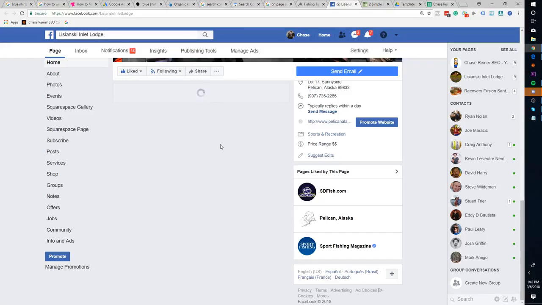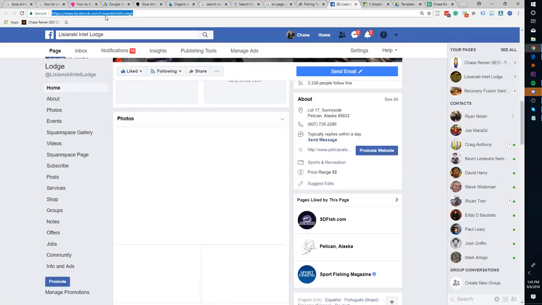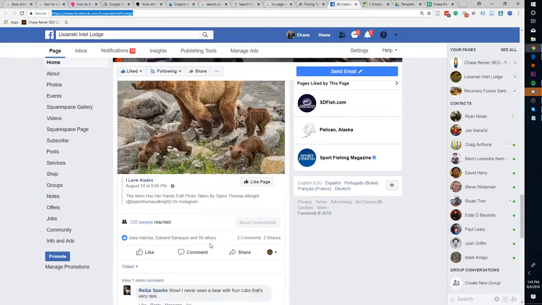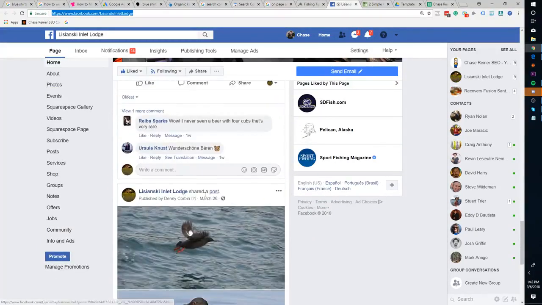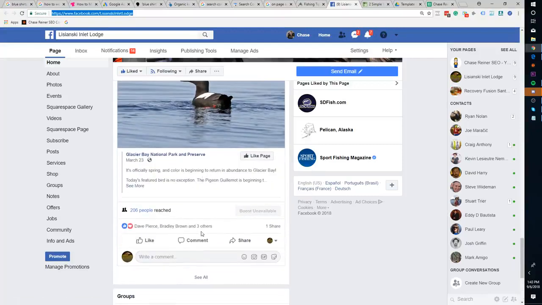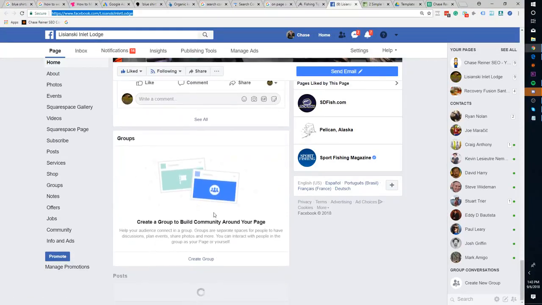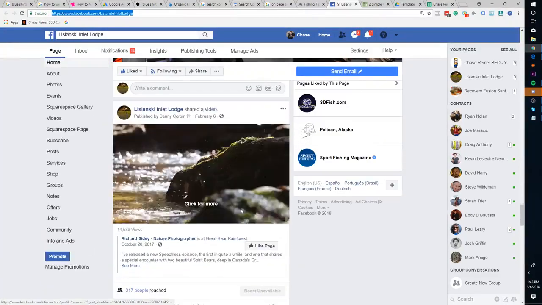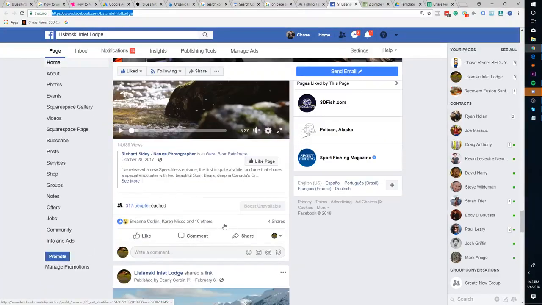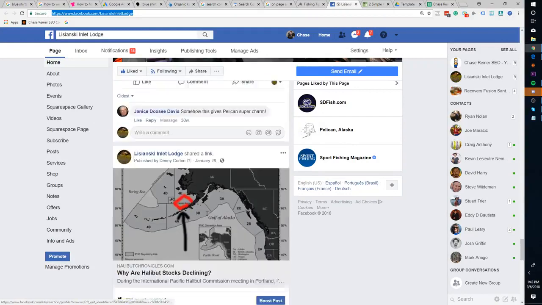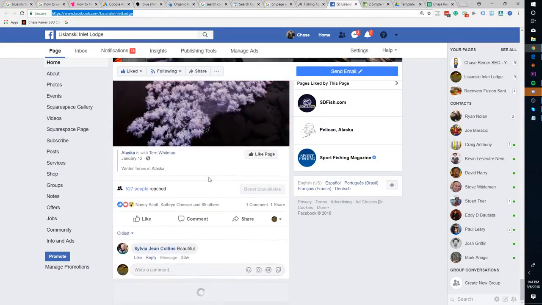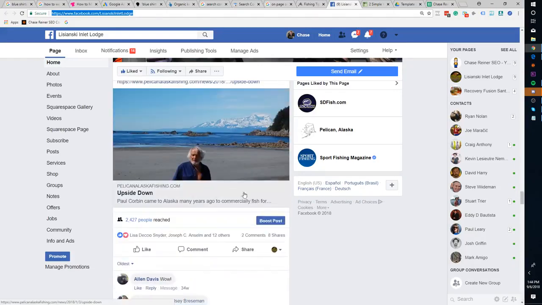Not sure what's taking so long. Here we go. So 20 likes, 3 comments, 2 shares. 4 likes, 1 share. 82 likes, 45 shares. 10 likes, 4 shares. So as you can see, they're doing something on social media, on Facebook, that could probably be replicated, the theme, onto a different page in the same industry.